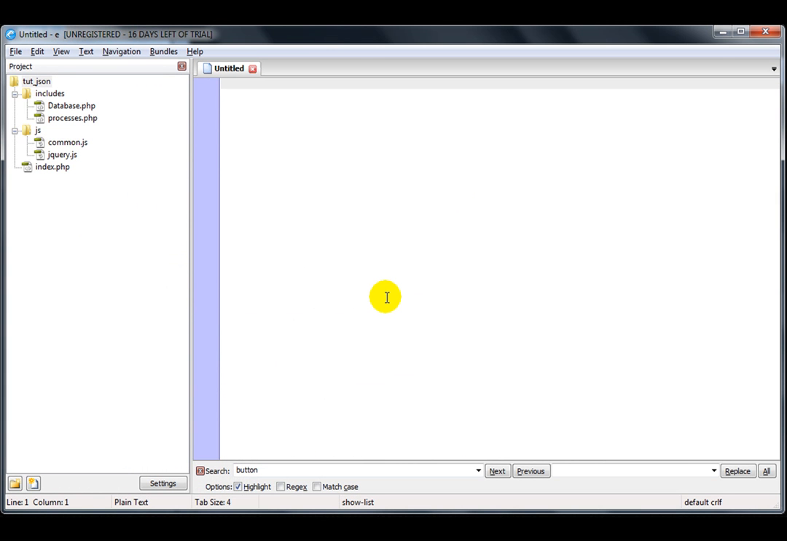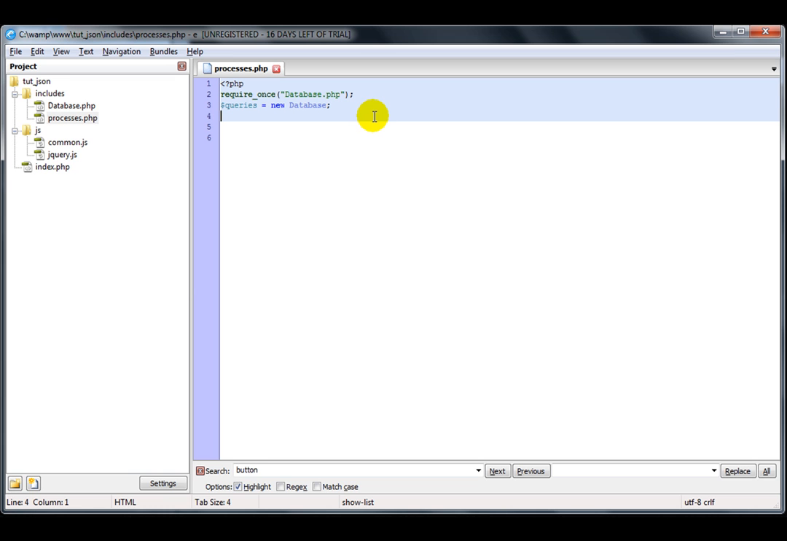I have a JSON folder here with some includes. I have my database file, which is just a database class that I created to handle all my MySQL queries for me whenever I'm not using any MVC framework. And then a almost blank processes file. This file should handle all our server-side requests from it.